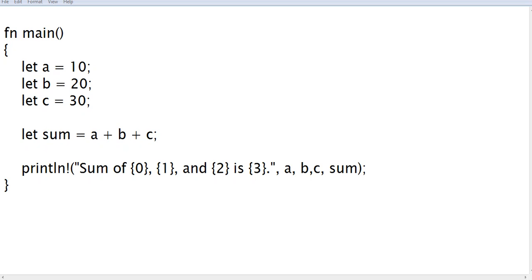Okay, so we have here fn main. It is the function of every Rust program. We have begin, and then I declare three variables. Let a equals 10, let b equals 20, let c equals 30. So we have assignment statements here. Let sum equals a plus b plus c to find the sum of 10, 20, and 30.